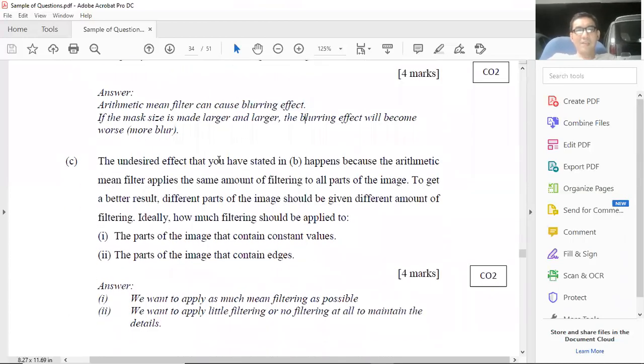The undesired effect you have stated happens because the arithmetic mean filter applies the same amount of filtering to all parts. To get a better result, you should give different amounts of filtering. Ideally, how much filtering should be applied to the parts that contain constant value? When there is constant value, no edge, you can apply as much as possible, 100% mean filter. And for the parts that contain edge, you don't do any filtering. That is what we want to achieve in adaptive filtering. We filter according to the conditions of the sub-image.